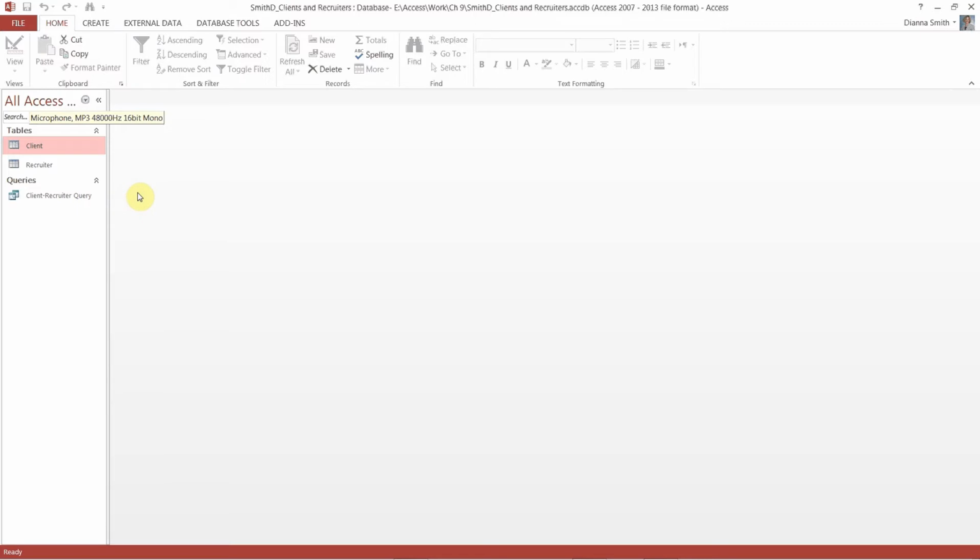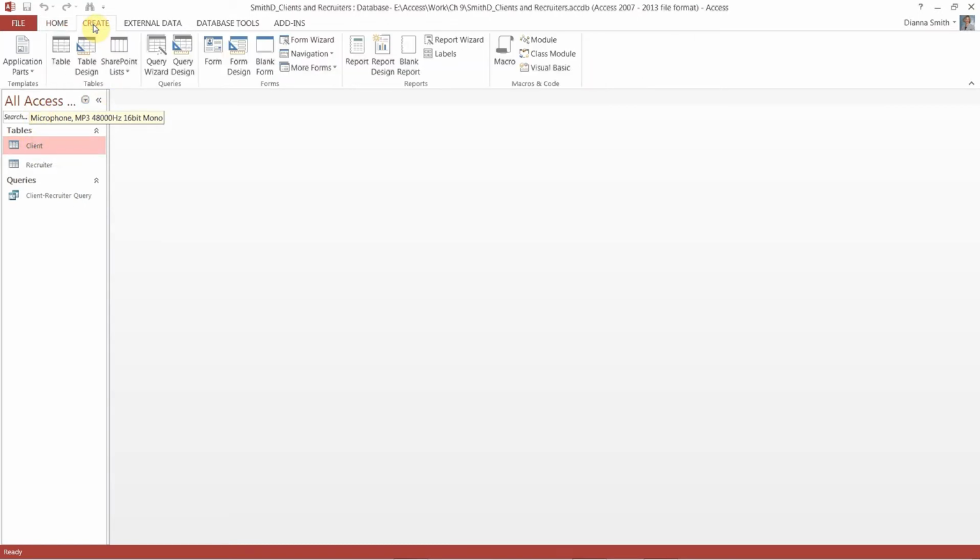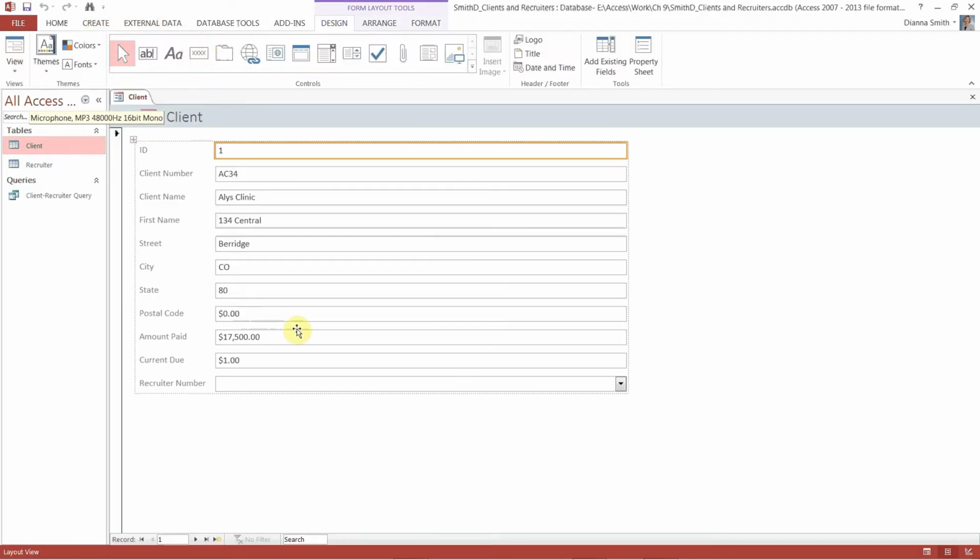So on page 573 we're going to select the client table one time, don't open it, create, and then we want to click on form, and that makes our single form. Then we hit save, and we're going to call this client details and say OK.